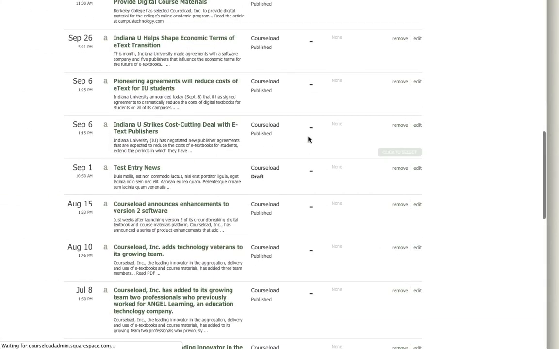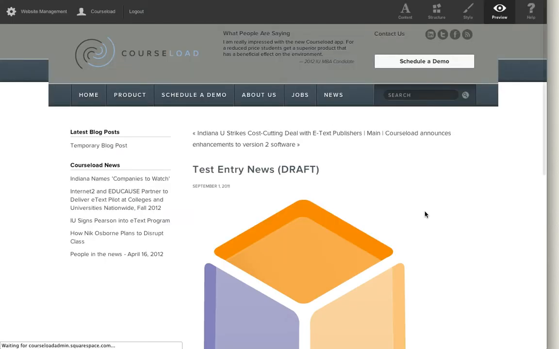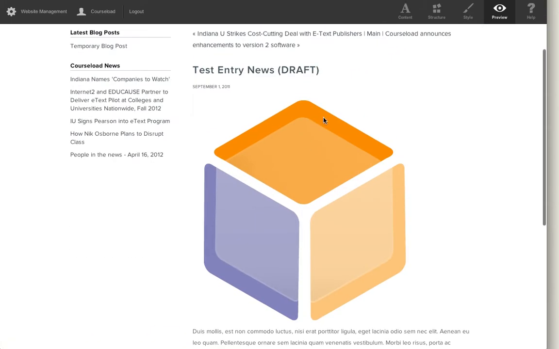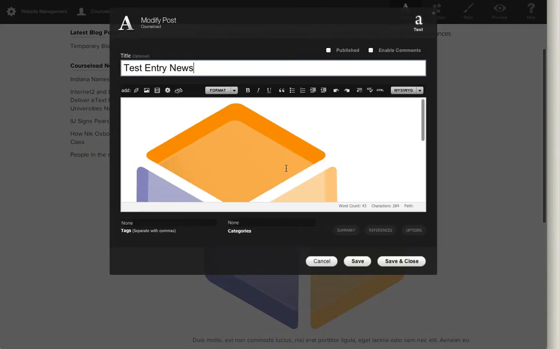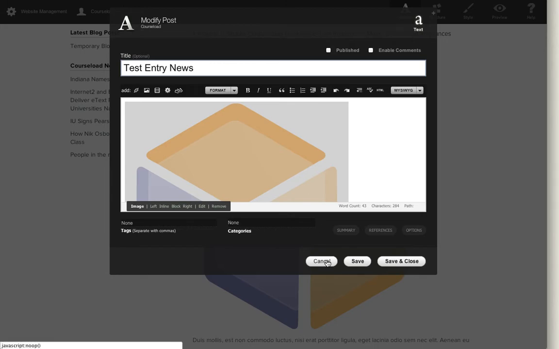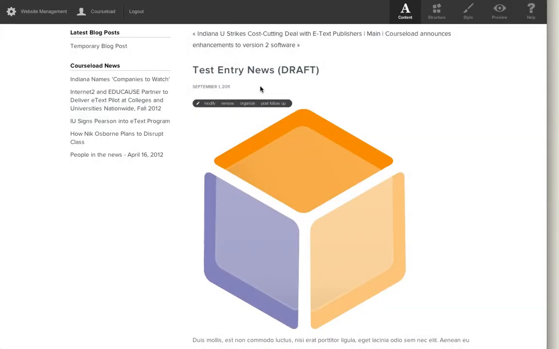There it is, test entry new. So we can go see, wow, it's enormous. I think we'll keep it there. And then if you go modify, we can go back.